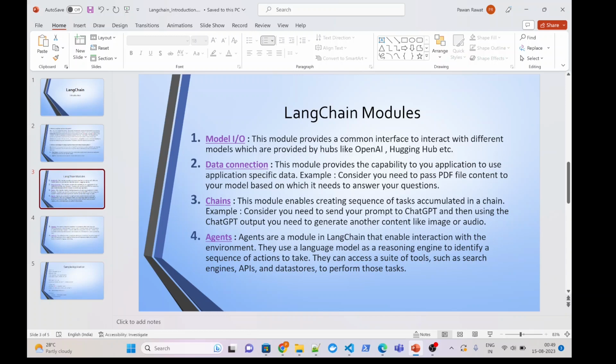Agent. So this is the most important module of LangChain framework. Agents are a module in LangChain that enable interaction with the environment. They use a language model as a reasoning engine to identify a sequence of actions to take. They can access a suite of tools such as search engines, APIs, and data stores to perform those tasks.